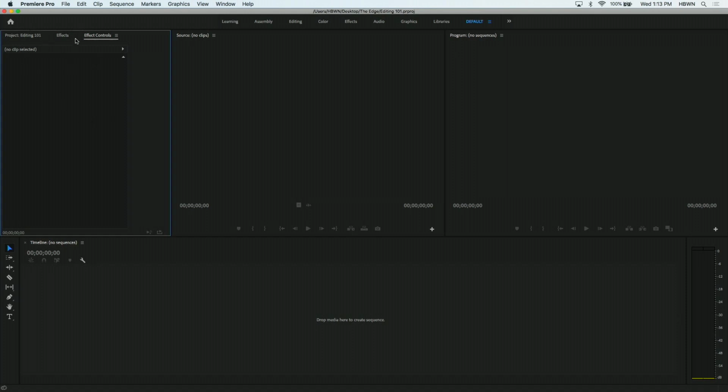So we call this window the project window. Very important that we know the 4 different windows. This is your project window. This is where everything is going to be located. Very, very important. Project window.